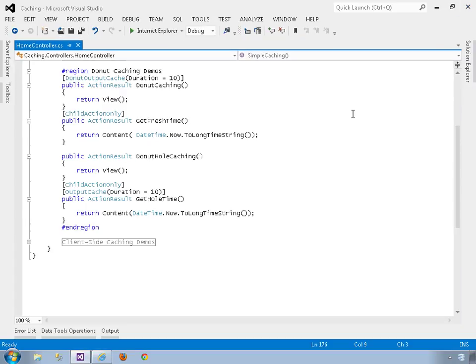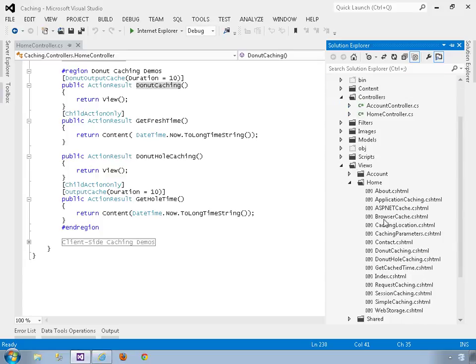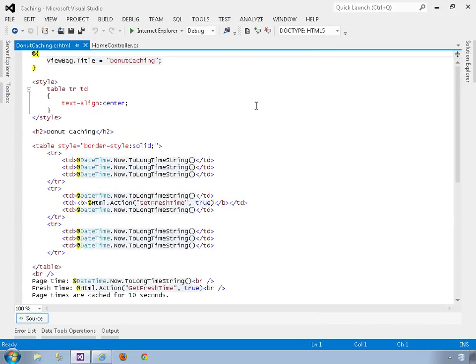All right, so here's the code that does that. So I just have donut caching, and I return the view. Take a look at that view before we talk about the other. So here's the page. Okay, so I created a table. I have all of these cached values, and then I have the one cell in the middle that calls that action method, get fresh time. And then I also call get fresh time right there.